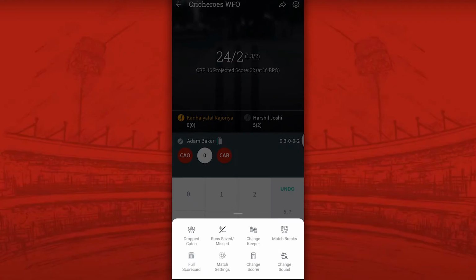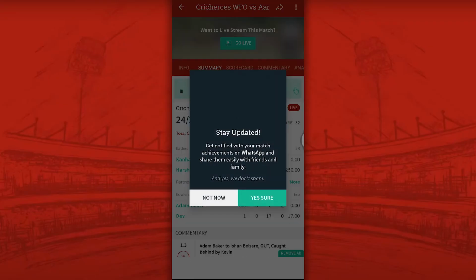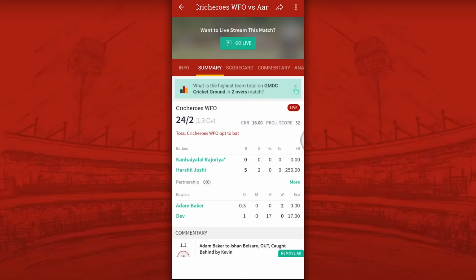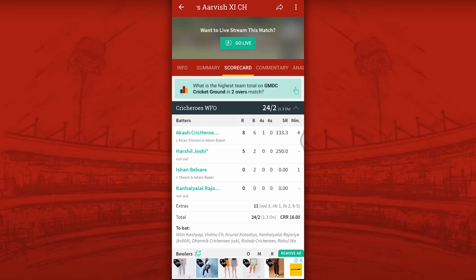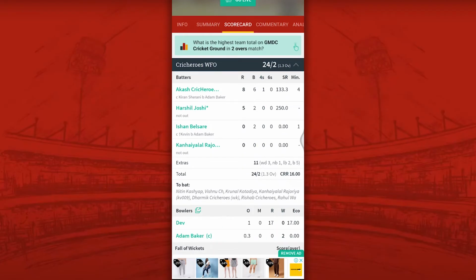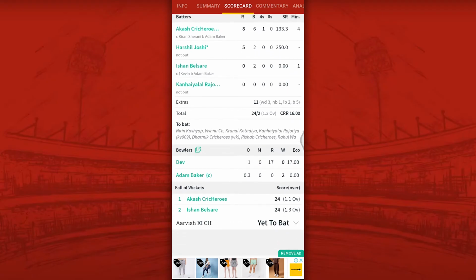Over here there are a few features. You can tap on that if you want to look at the full scorecard. Scroll to the left and then you can see over here CricHeroes WFO 24 for 2 in 1.3 overs. Akash dismissed for 8 from 6 balls, 1 boundary, with a strike rate of 133. Harshal scoring at a strike rate of 250. Ishan couldn't open his account. Kanayala has just walked in the middle. Over here you could see the extras, 11 extras, from which 3 were wides, 1 no ball, 2 leg byes, 5 byes.